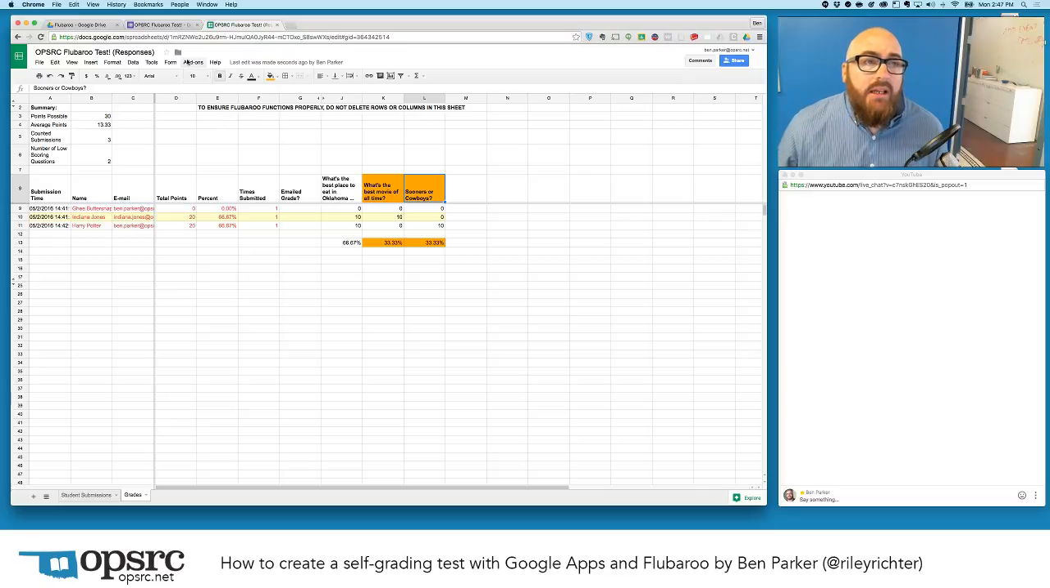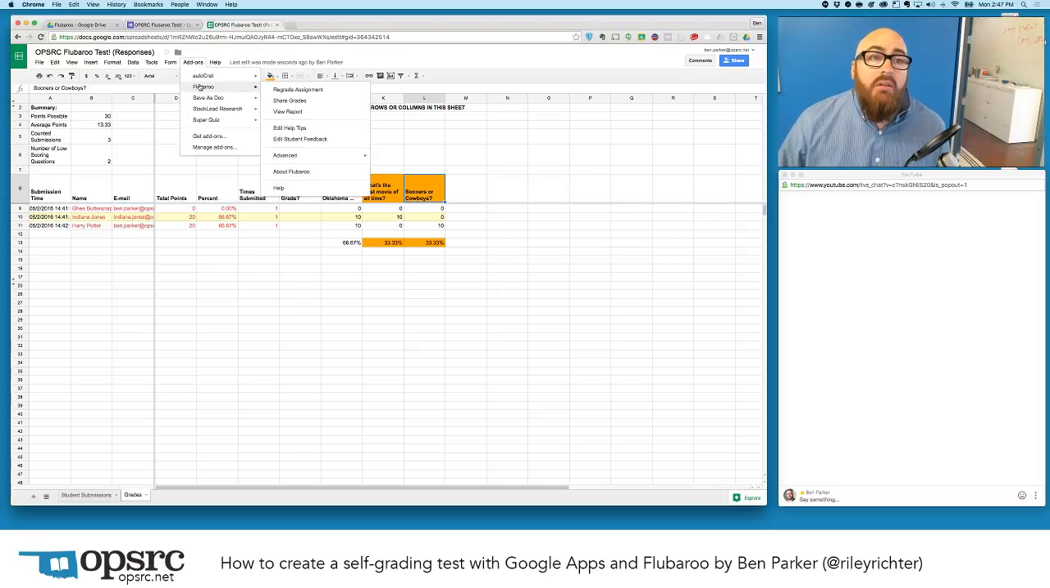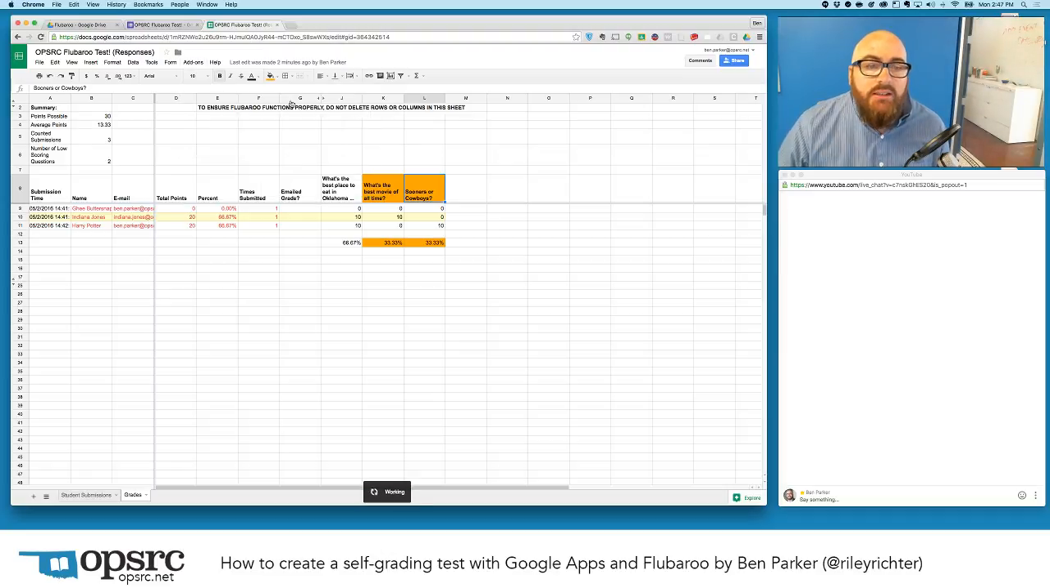Now that I'm done, I can go back up to add-ons in Flubaroo, and I can do a few things. One, I can regrade the assignment. So if I graded this and then I had some kids who were absent or were gone, and maybe they took it afterwards, I could regrade it so I can grade theirs. Or I can share the grades. So if I click Share Grades, it's going to bring up another menu for me.